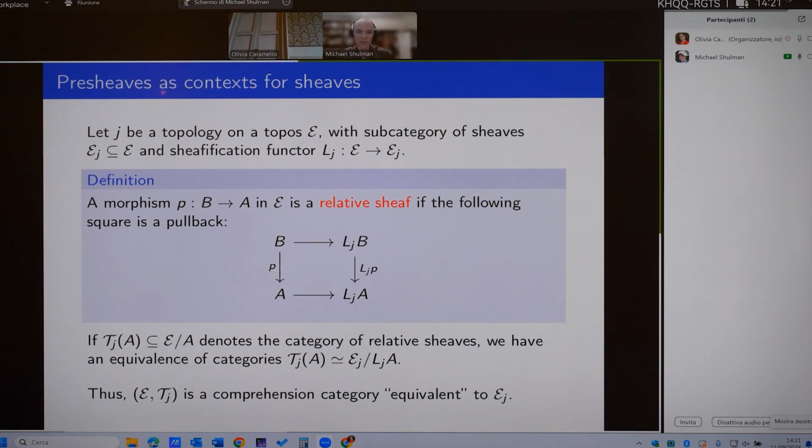If I have a topos, E, and I have a topology on it, so it has a subcategory of sheaves inside this topos, a left exact reflective subcategory with a sheafification functor mapping the ambient category to the smaller category of sheaves. Usually it's going to be pre-sheaves on some site and then sheaves on that same site living inside it. Then I can define a notion of what it means to be a relative sheaf.